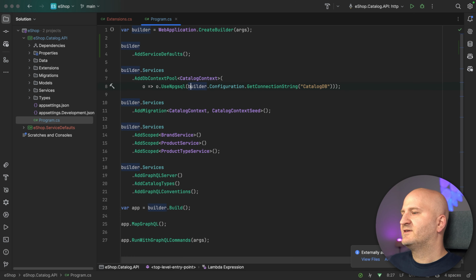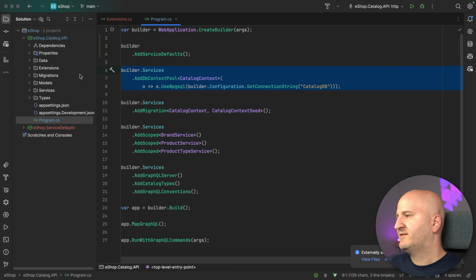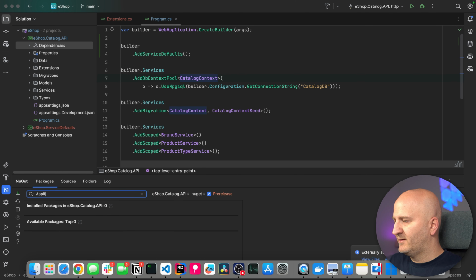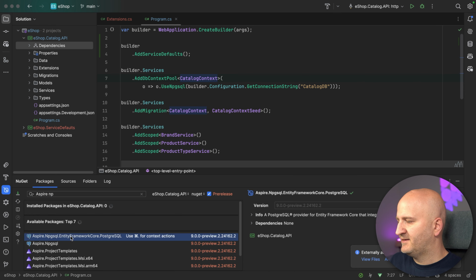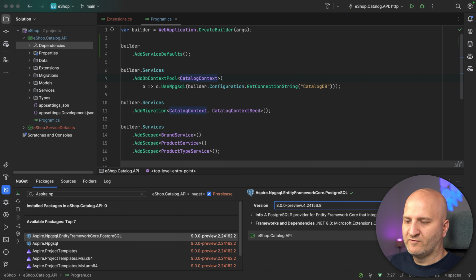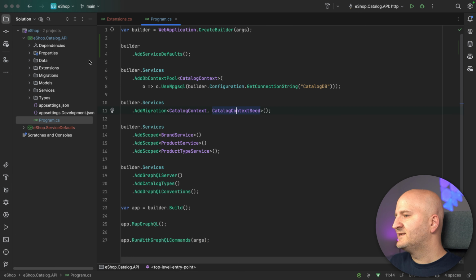The other part of Aspire is a lot of drivers that take over these service defaults. Like here we are using the DB context that comes standard with Entity Framework, right? We are using like NPG SQL, and now we're going to swap that out for the Aspire version. So we are looking here for Aspire NPG SQL, and then we find already the new driver here, and we are picking here version 8, preview 4, and then we're going to install that. With this installed, we can swap this guy out.